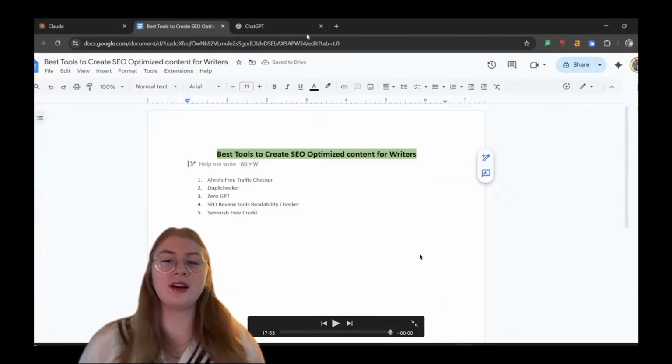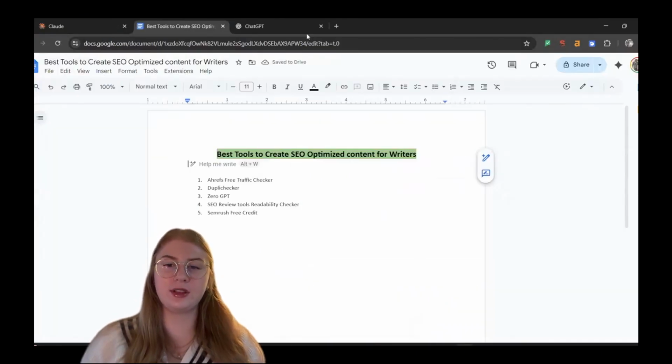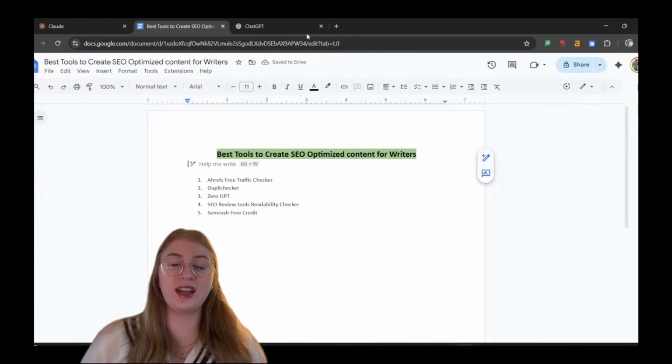There we have it. These are our top 5 free tools that you can use to improve your content and optimize it for SEO.